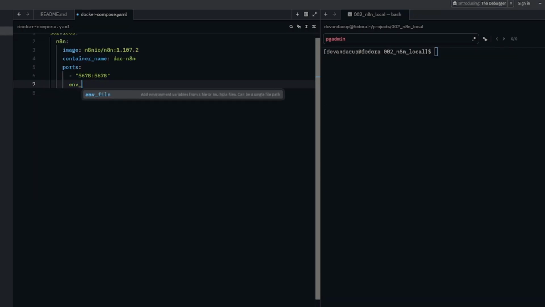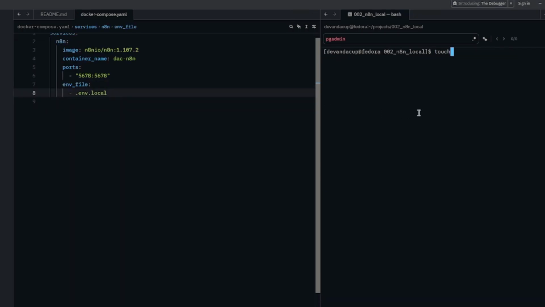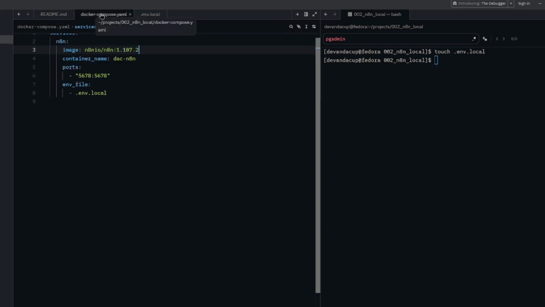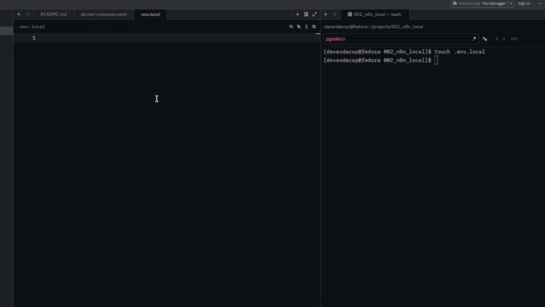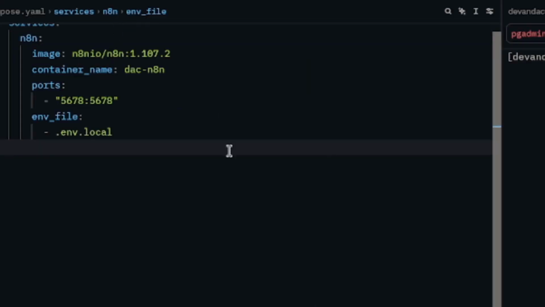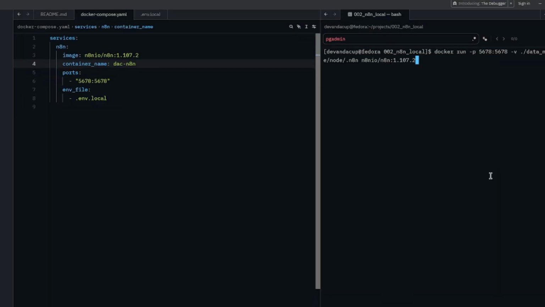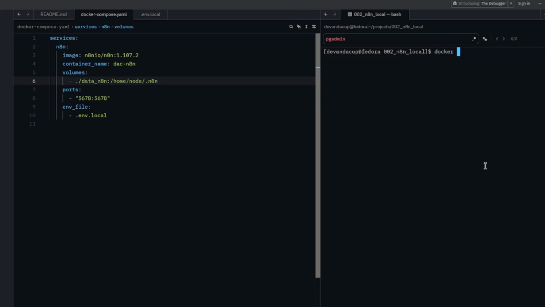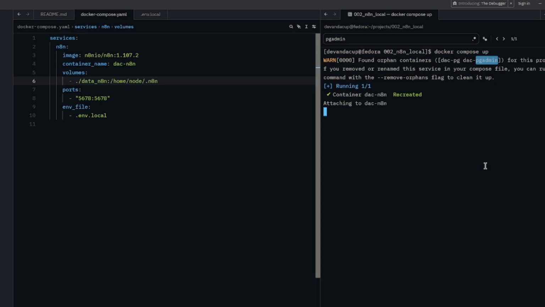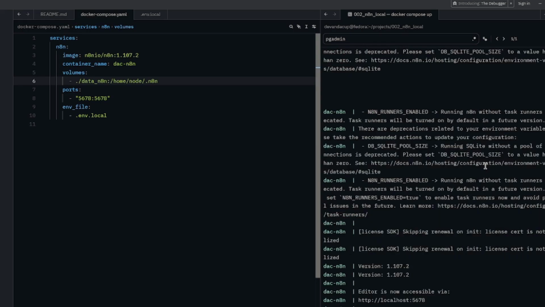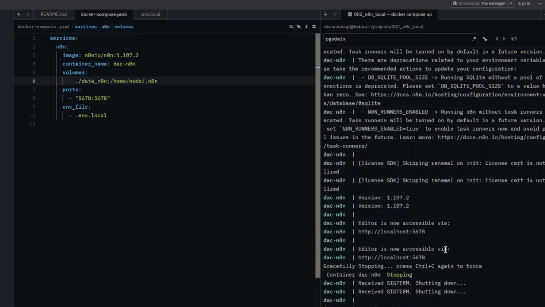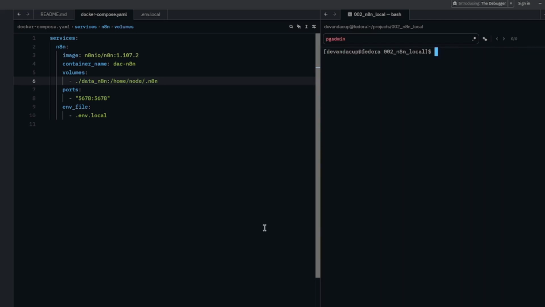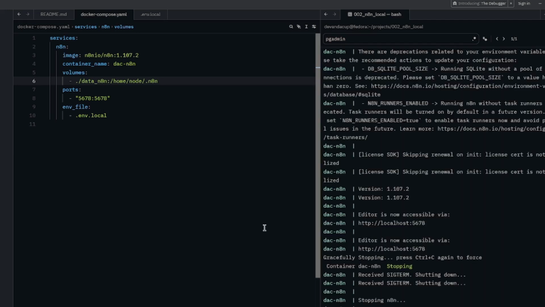So let me create a .env file where we'll put all the environment variables for our containers. I forgot to add the volume, so let me add the volume. Let me just double check that really worked. Okay, that's working. You see the editor is now accessible via the port.